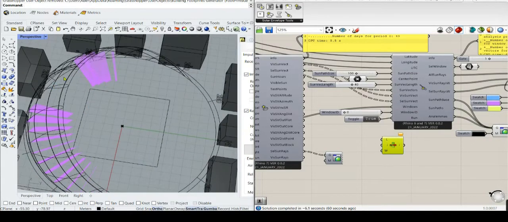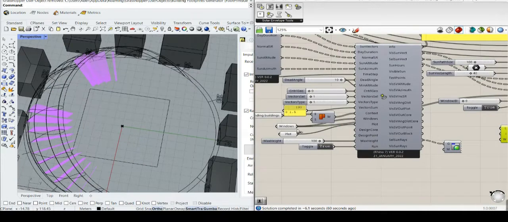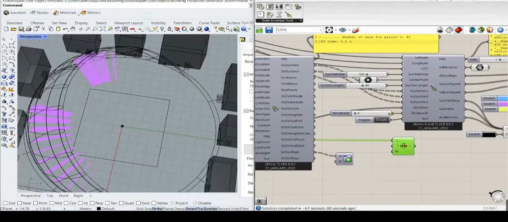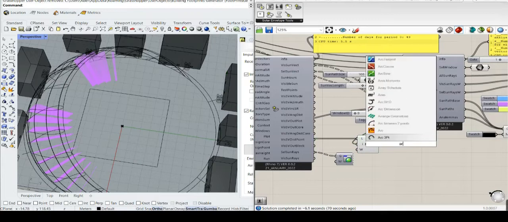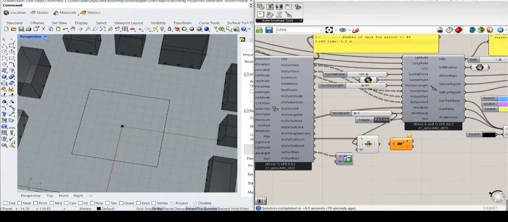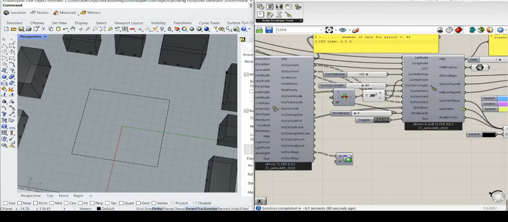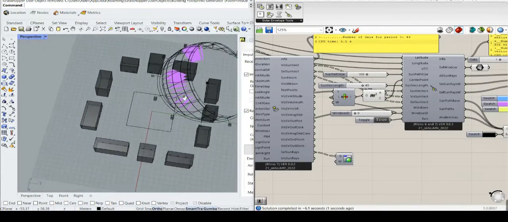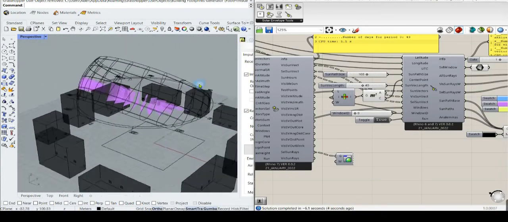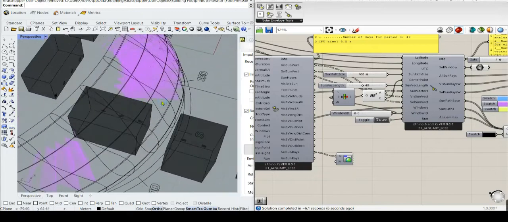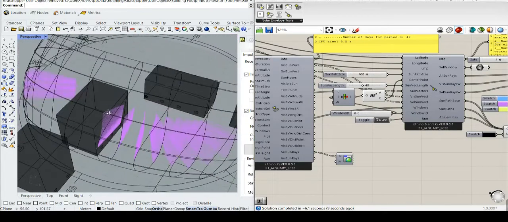So we can select the window, and instead of the center of the plot, introduce now the center of the window. Alright, we run the component again, and we now have a perfect sense of why this zone is not visible.